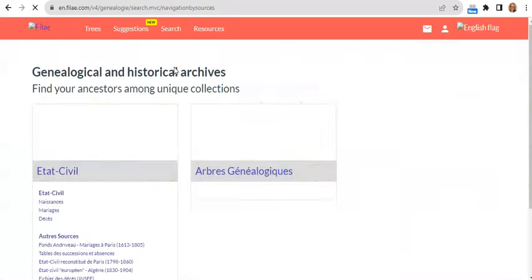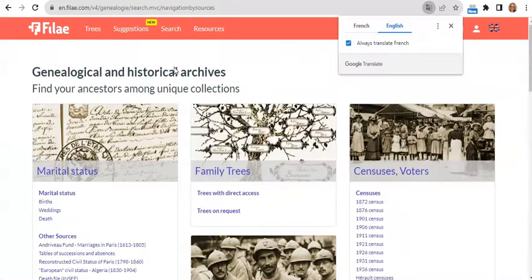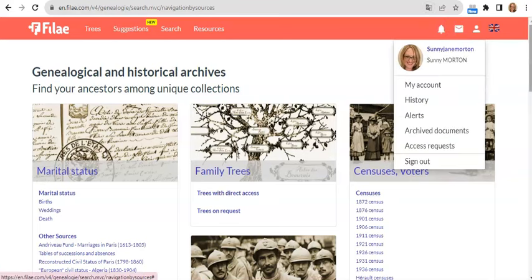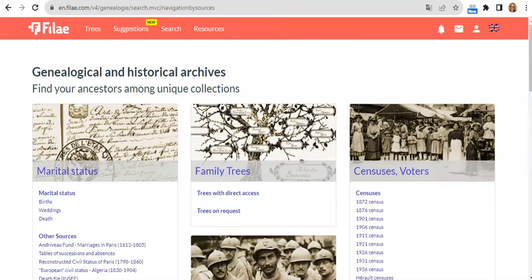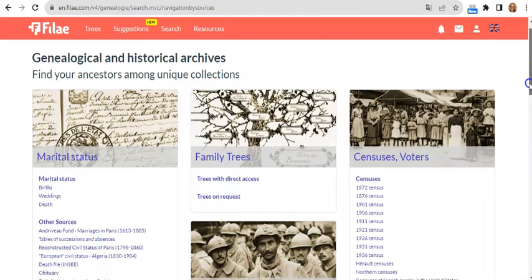So now let's go over to my favorite part under search for a source. This gets us to the real treasures on Filae as far as I'm concerned. More than 150 million searchable genealogical record images. It's the largest online collection of French records. So you can see at a glance what their collections are.